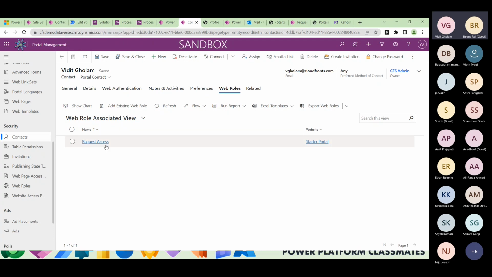You can associate and disassociate these actions even by using plugins. So if you don't want to use a workflow now and then have to change that into a Power Automate flow, you can just write a plugin instead to associate and disassociate web roles from contacts.